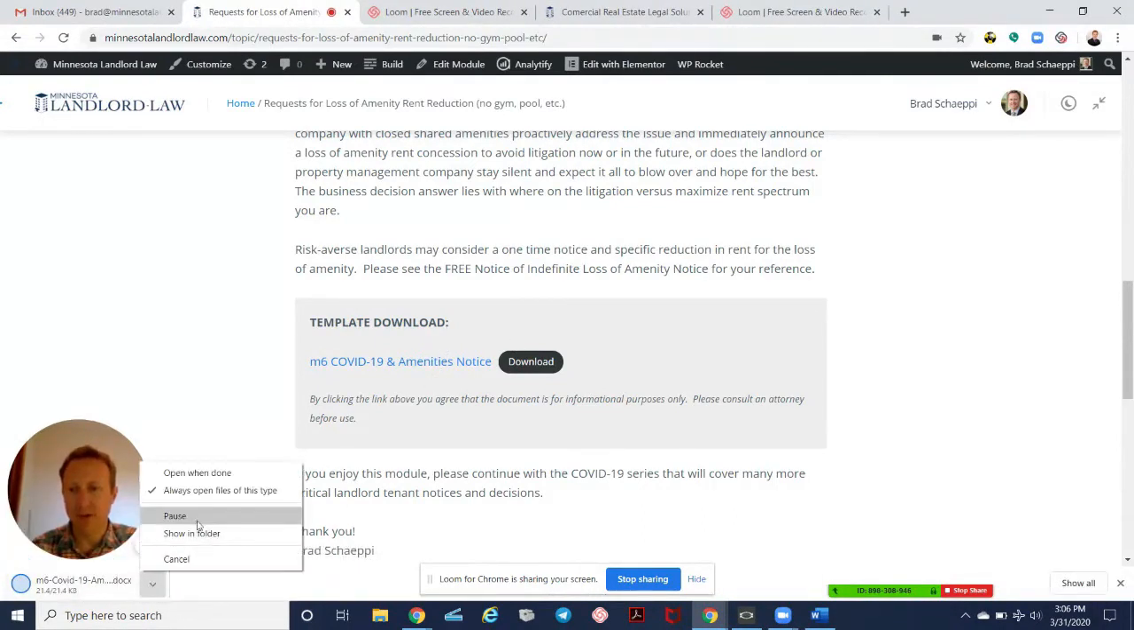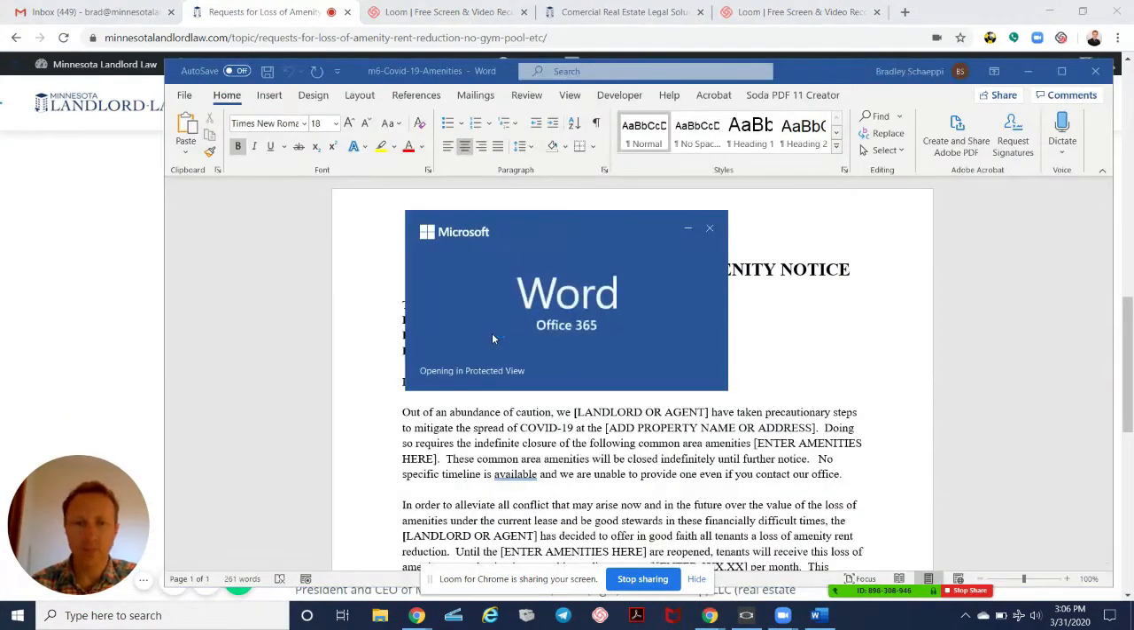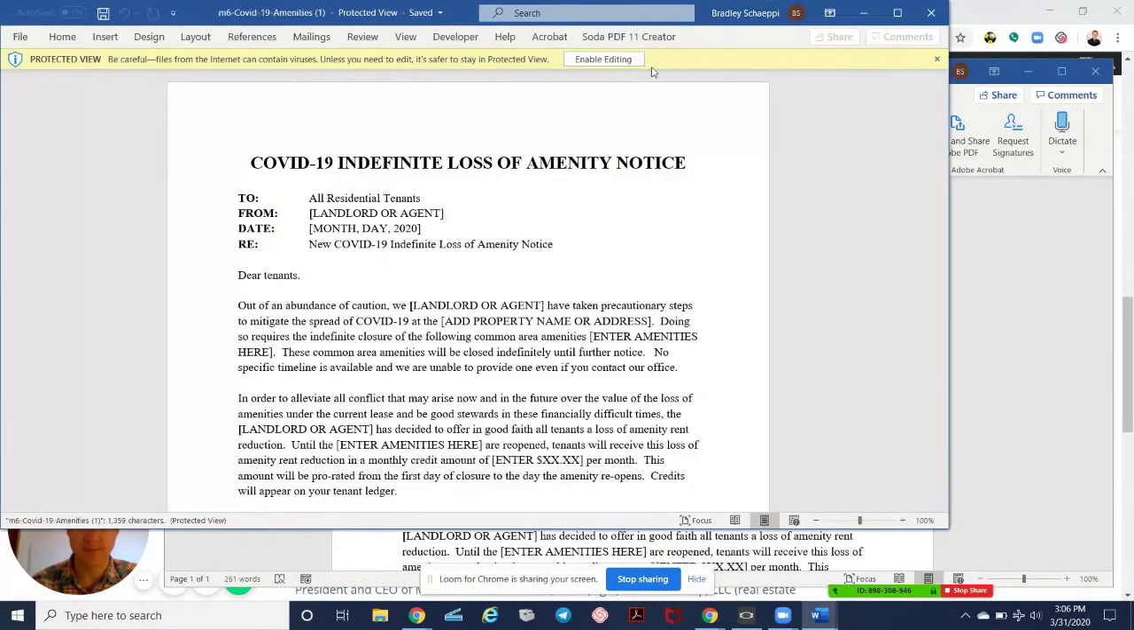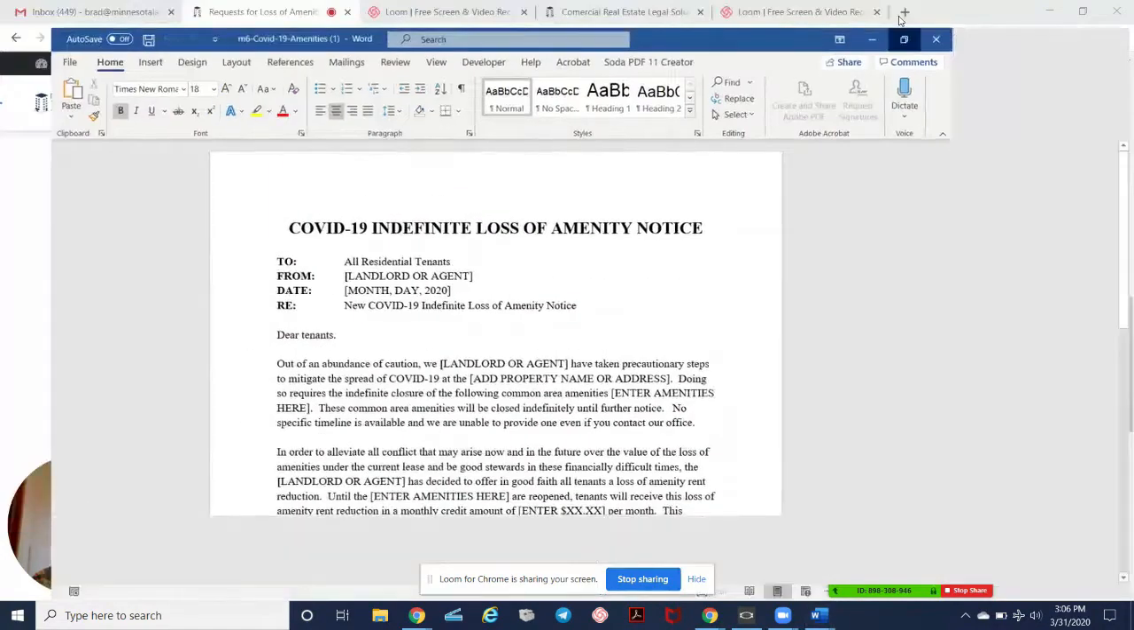It'll pop up on your browser. You can just click open when done. And this is free for you to use and edit. Just going to maximize my screen here.